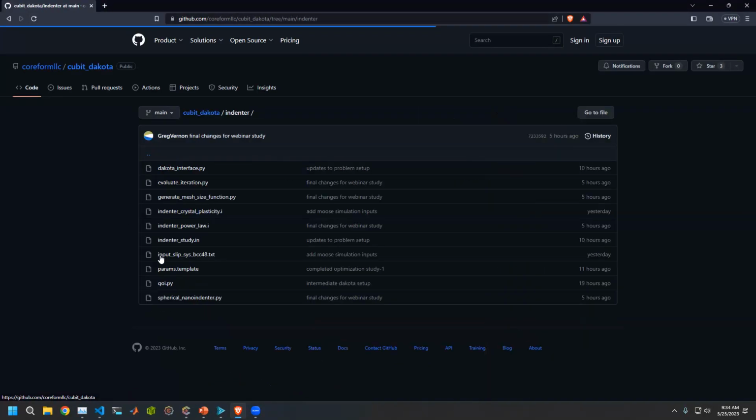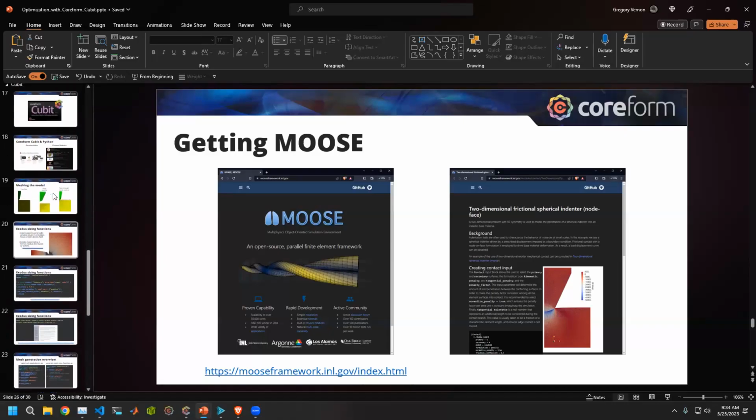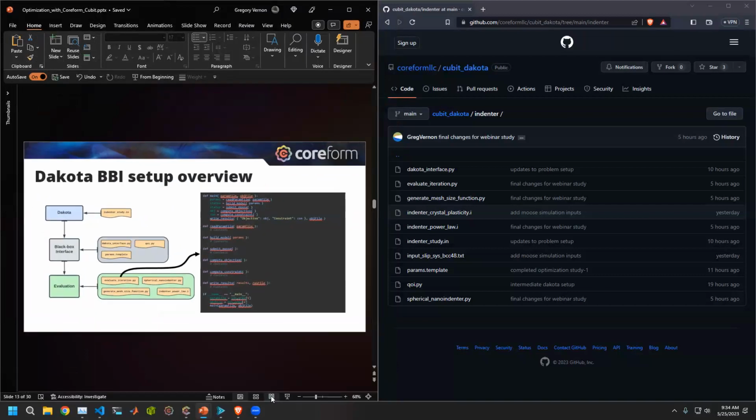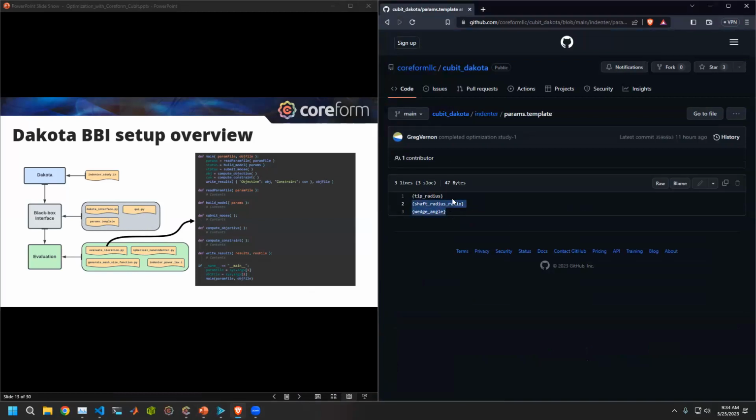So then just a couple of things I wanted to walk through that I mentioned in the PowerPoint, so I'll pull it up here. There's these black box interface tools. Using the GUI, it created for me a params template. All this looks like is whatever the variable is that you're referencing in your indenter study or your input file, you just essentially put within curly brackets. And this is the template that the code will look for, tip radius, and it will put in the current value of tip radius into this slot.